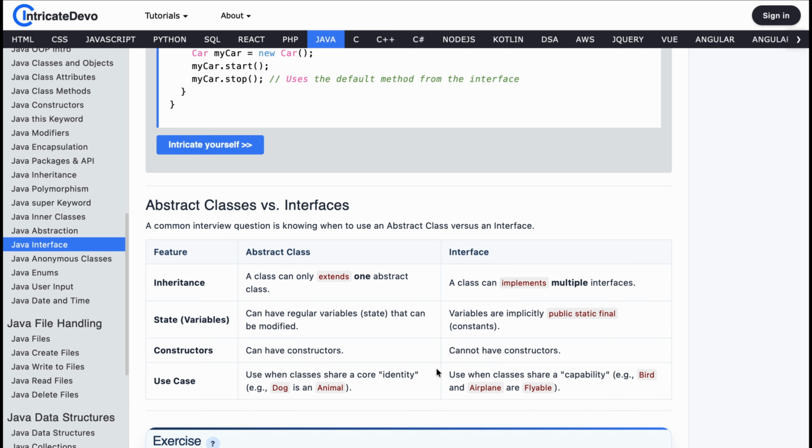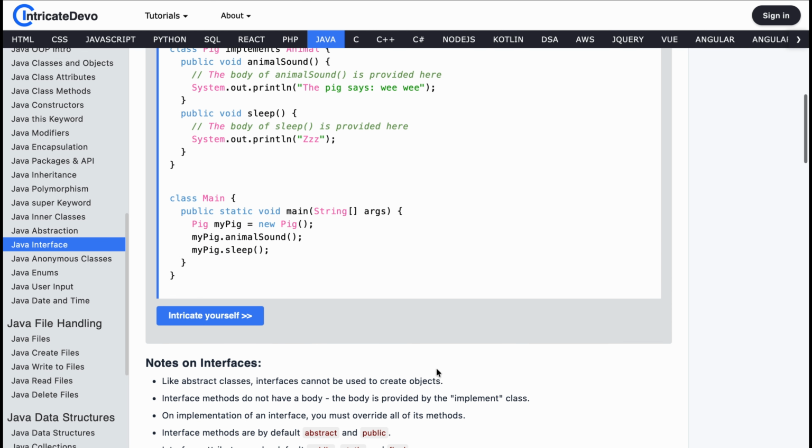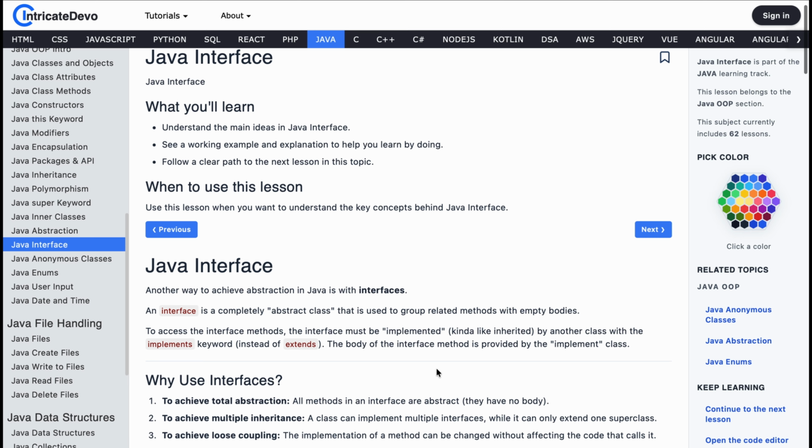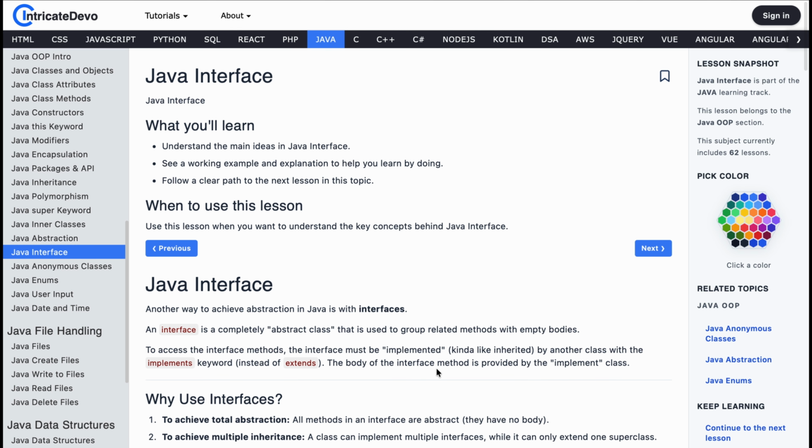Today we learned what an interface is, why interfaces exist, total abstraction, multiple inheritance, loose coupling, important interface rules, default methods, static methods, private methods, abstract class versus interface, and real-world examples. And that's Java interfaces explained simply. If abstract classes describe what something is, interfaces describe what something can do.